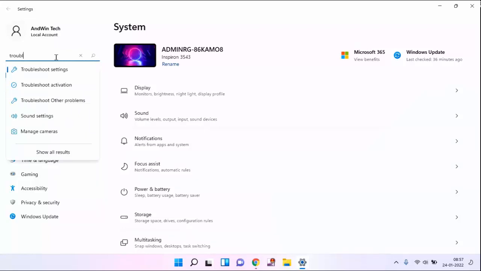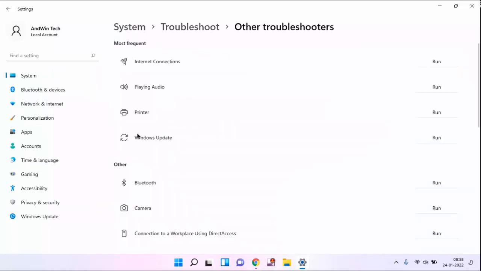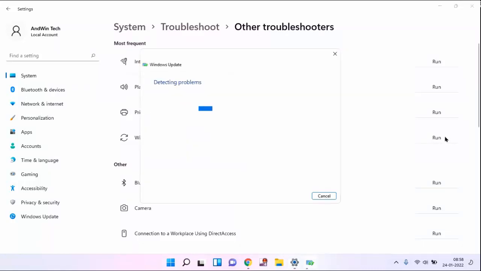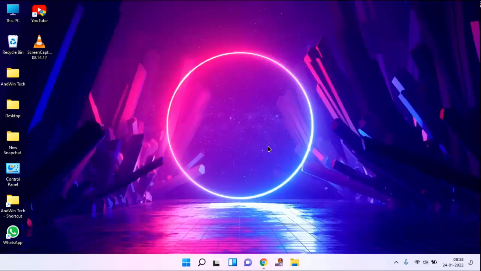Click on Troubleshoot settings. Guys, you can see here the Other troubleshooters option. Just click on this. As you can see here, Windows Update. You have to click on Run Windows Update. After running the Windows Update, you have to wait for some time. After completion of this process, you have to restart your laptop or PC. After restarting your laptop or PC, hope your problem will be fixed.